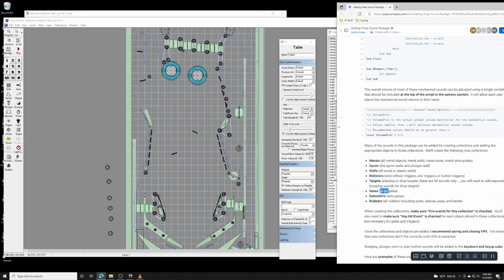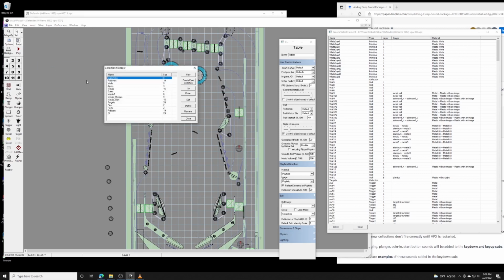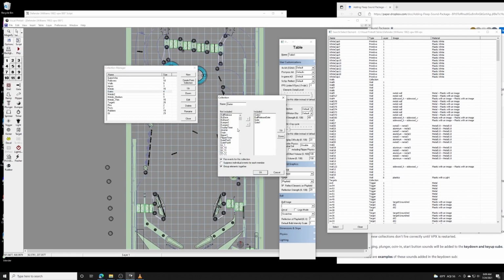Gates. So gates is for plate gates, and then there's gate wires for wire gates. Collection manager, gates. There's already 4. Gate 2, okay, so.